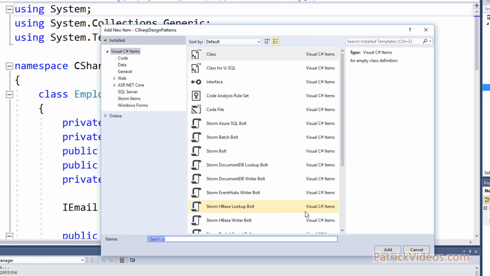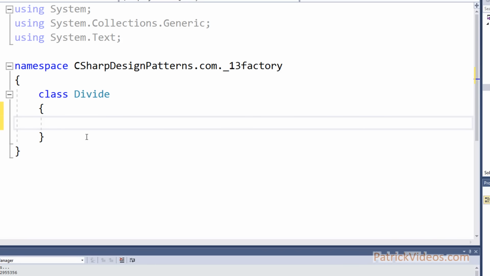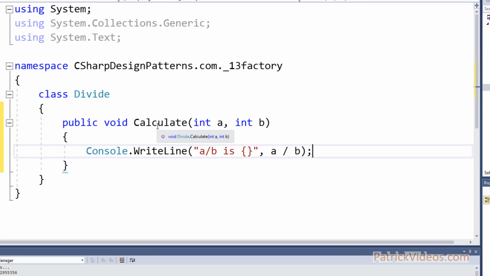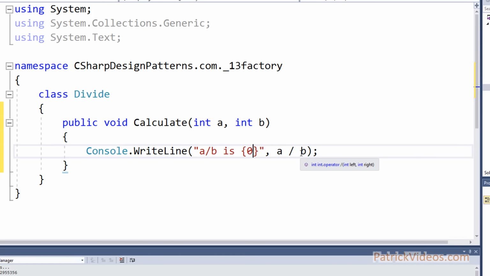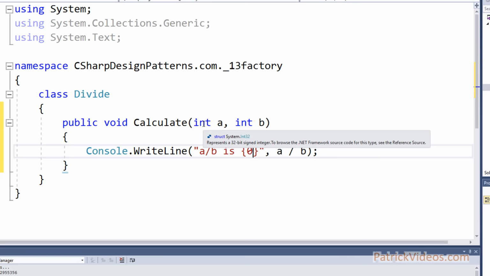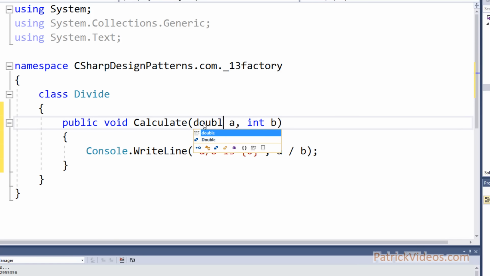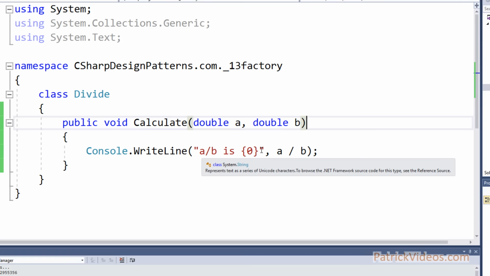We will create a class called, say, divide, and in this you are likely to have a method like, say, calculate divide and print out the answer. So here we have the calculate method which takes in two numbers and prints out a divided by b is, in the 0 index, print out a divided by b. So you're likely to do something like this. Maybe we'll make it a double number. So to divide two numbers, you may create a class, write a method called calculate, take in two numbers, and then you're going to print out the answer of those two numbers.